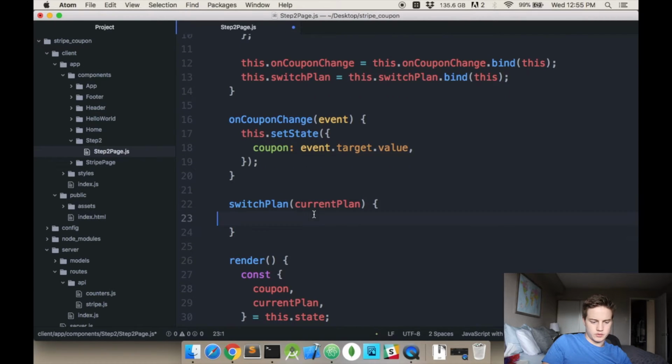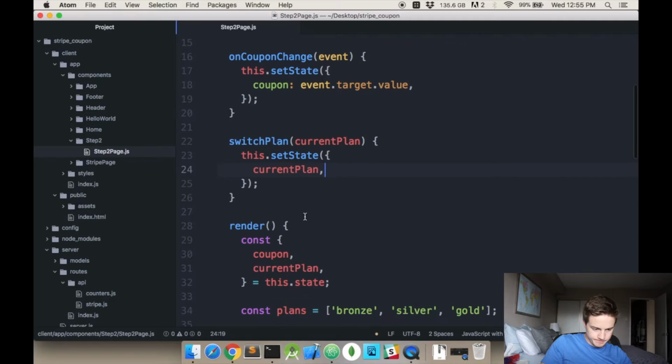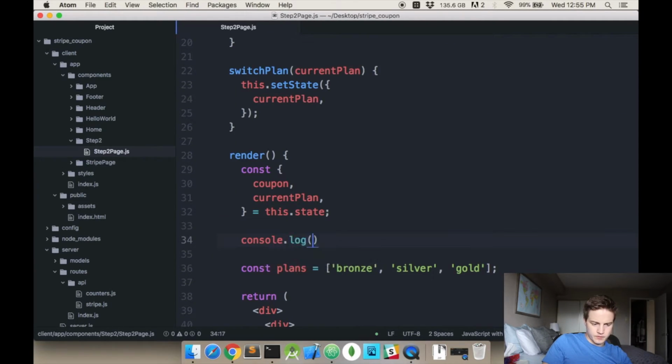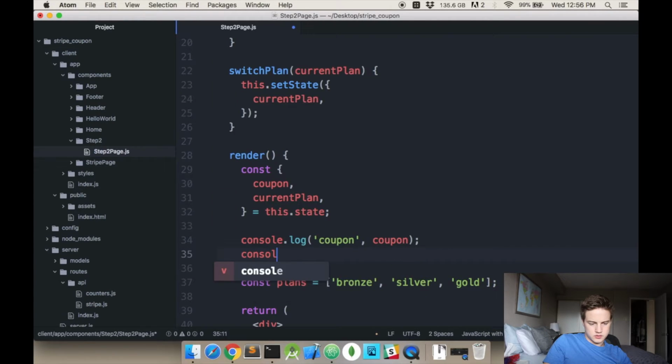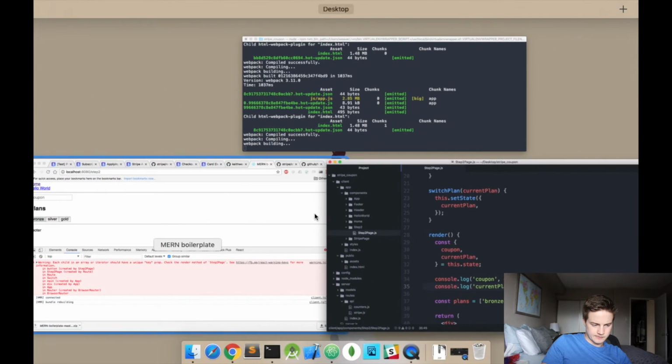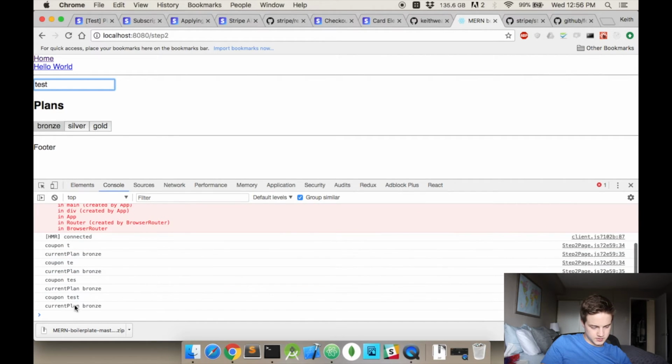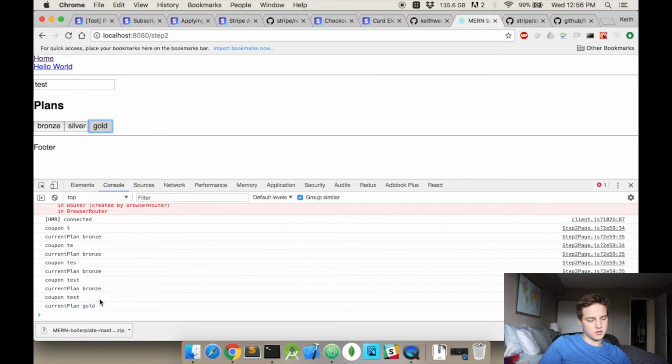Change this variable name so I can just do nicer notation. So I just want to verify that everything is properly set up. I'm going to say coupon, and I want to see the coupon, and then I want to say console.log current plan. Refresh the page here. So if I type in test, coupon says test, current plan says bronze, I switch to be gold, everything works. So my state's all updated.